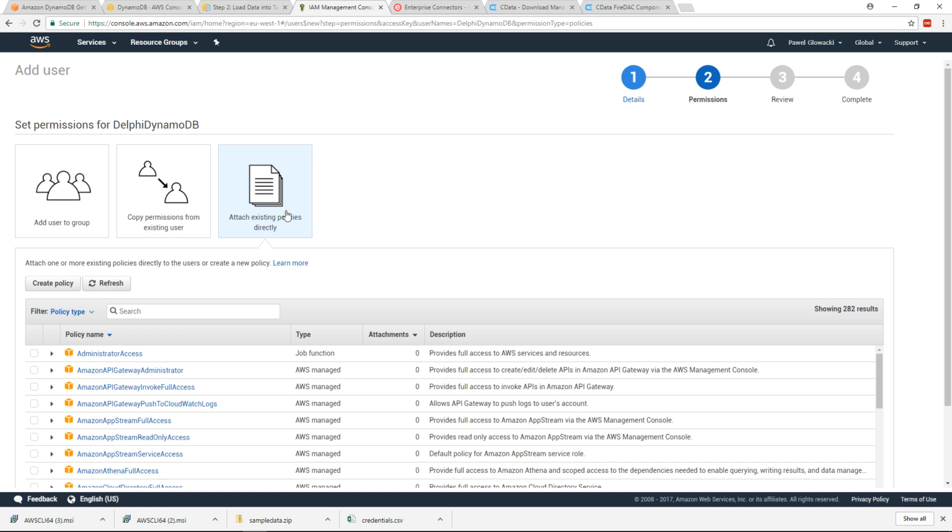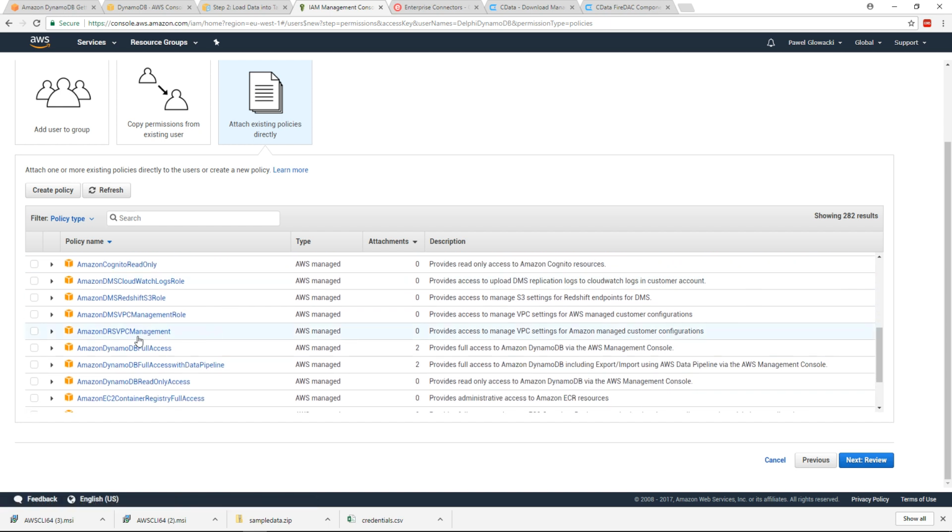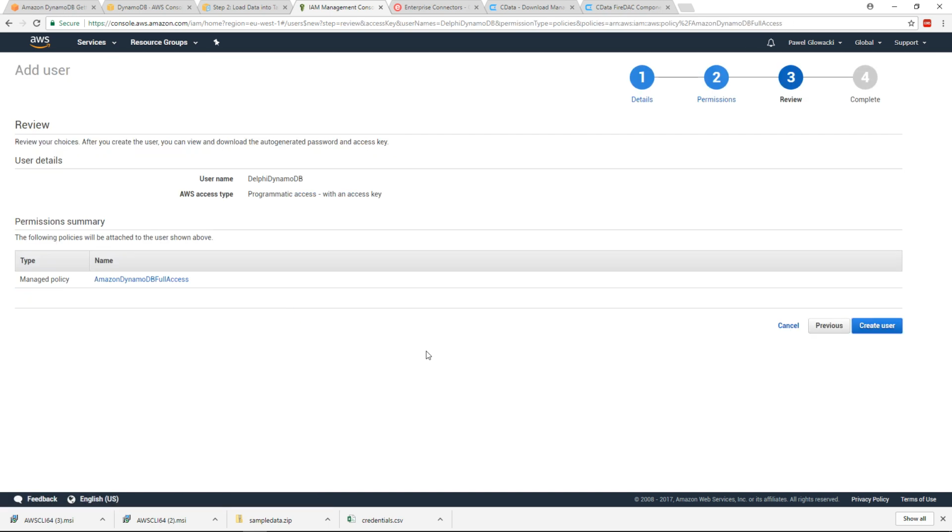Here we can specify to attach existing policies directly to the user. The other option is to put the user in a group, which gives more functionality. And here I need to specify which policy I want to add to it. We have Amazon DynamoDB full access, so I need to check this policy. I can now use this policy to grant the user that I'm creating full access to DynamoDB. On the next page of the wizard I have a review, so that will be my user, and it will have all access to DynamoDB, and I can create the user.